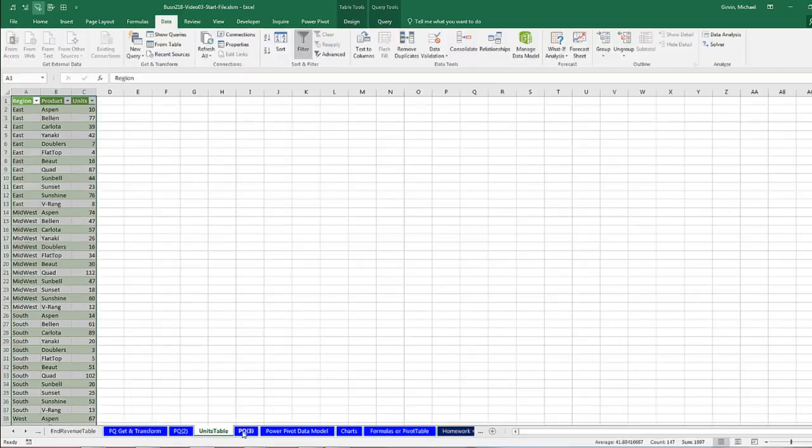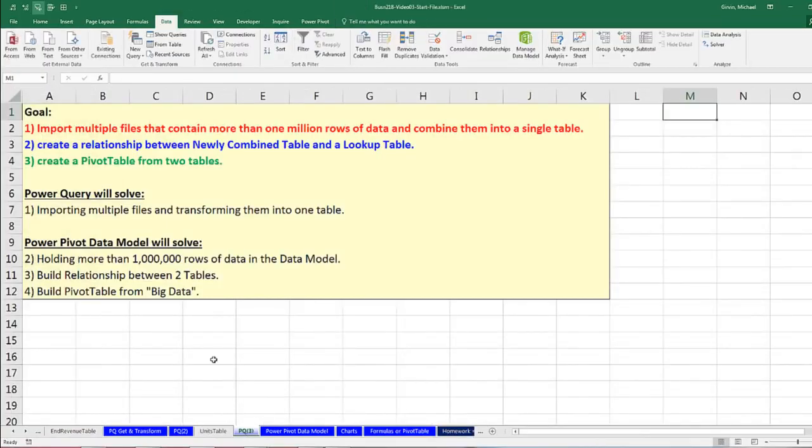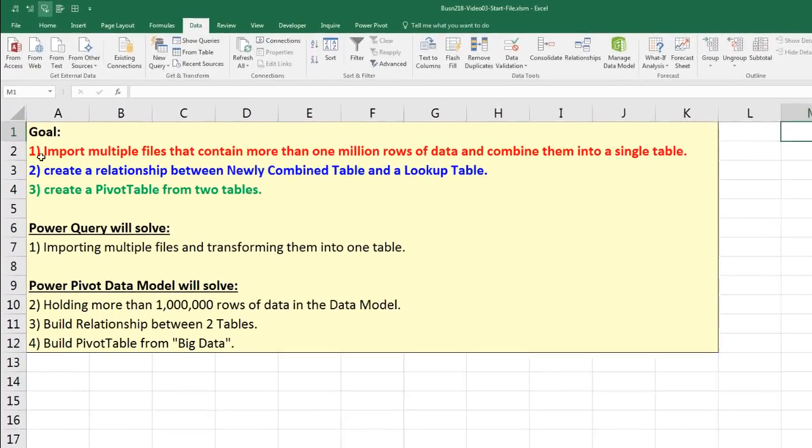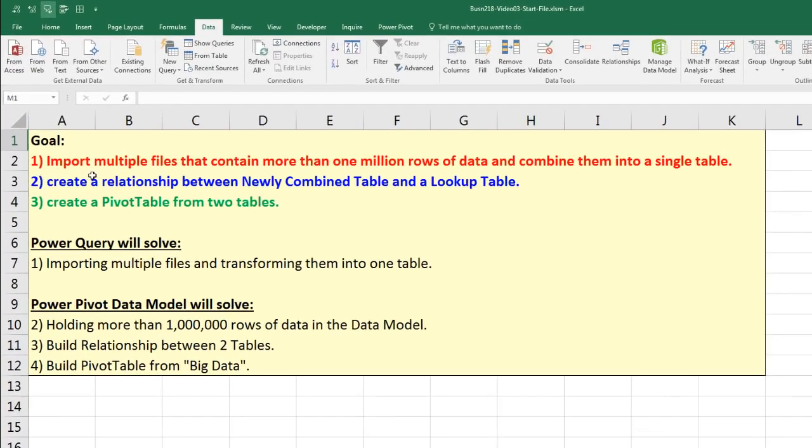I'm going to click on the sheet PQ3. Now, our goal for this example: we need to import multiple files that contain more than 1 million rows of data and combine them into a single table. Then we need to create a relationship between the newly combined table, this million row table, and a lookup table. Instead of using VLOOKUP, we're going to use this button up here for the first time, relationships. Then we need to create a pivot table from two tables.